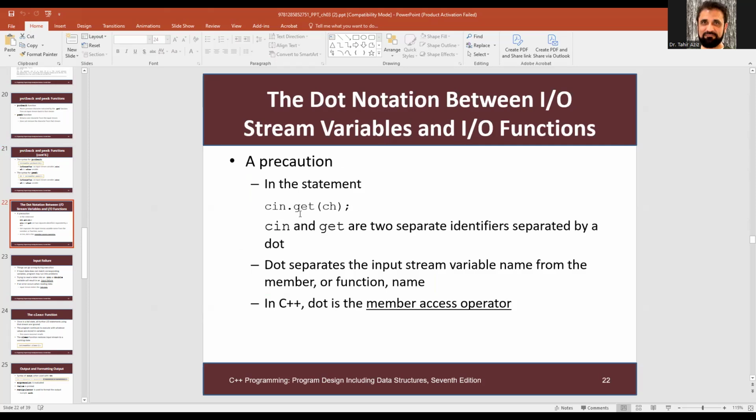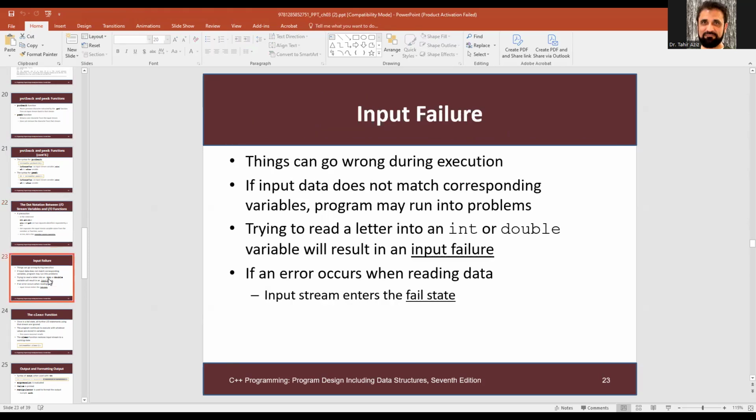All right, so let's take a look at the statement here. cin.get. cin and get are two separate identifiers separated by a dot. The dot separates the input stream variable name from the member or function name. In C++, the dot is the member access operator. We use the dot operator very significantly, and whenever you want to call a function of certain libraries, you can use the dot member access operator, and it allows you to use that function.